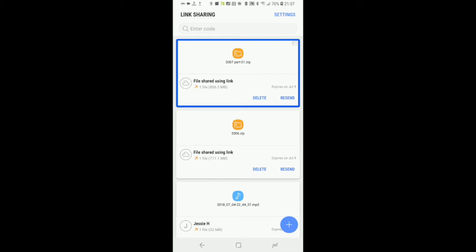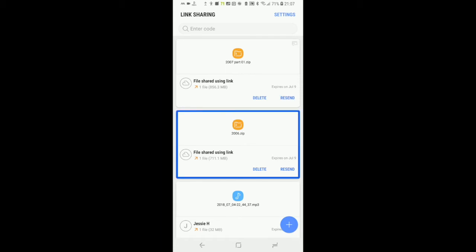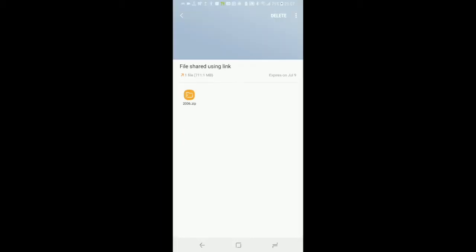Expires on July 9th. 2007 part 01.zip. File 1. Delete button. Resend button. I can resend the link. Let's say something broke. I can resend the link. Expires on July 9th. 2006.zip. Let's show what happens if I double tap to view this. You can delete. There's more options.